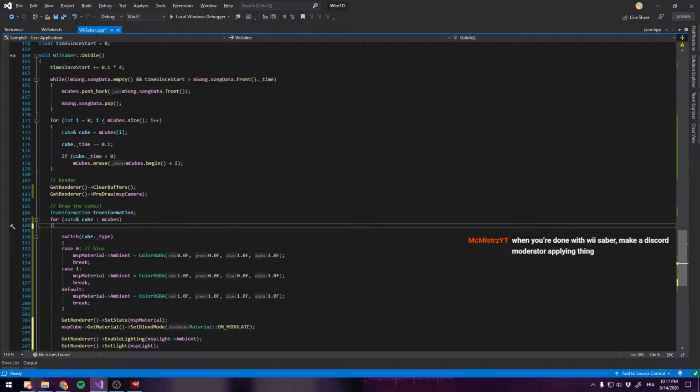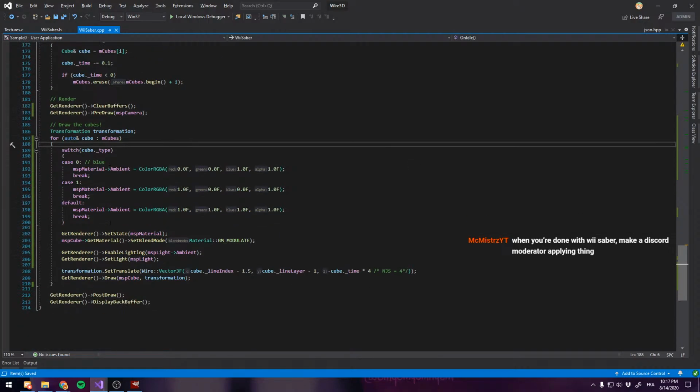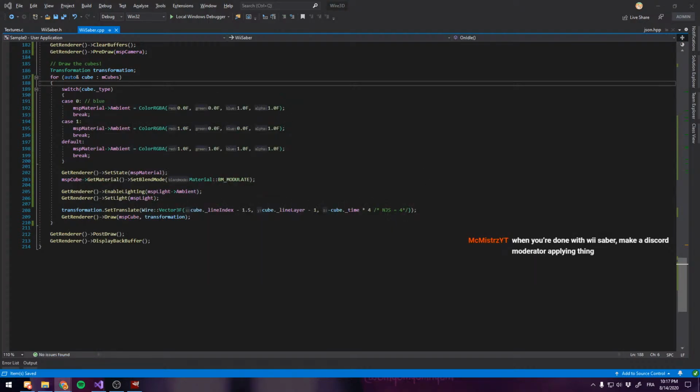When you're done with Saber, make a Discord moderator applying thing. What do you mean? To apply to my Discord server moderation?